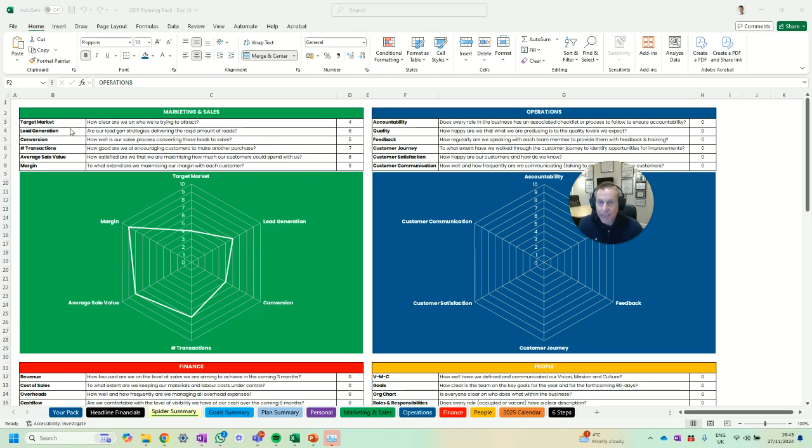So again, I won't bother reading this out. You can read that for yourselves, but you can see that the input exercise has kind of said, okay, here's how we've scored ourselves, and therefore that's what the shape of things is. So you can see here, when it comes to things like our average sale performance and our margin, we're pretty high. We're not quite so good on our target market and maybe our lead generation approach, right? Maybe some work to do there.